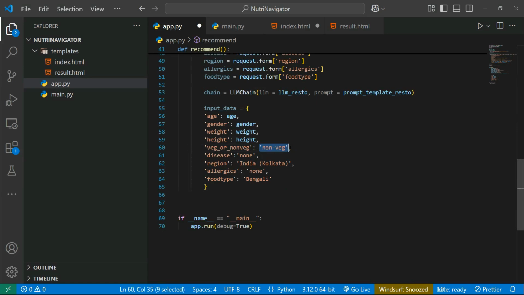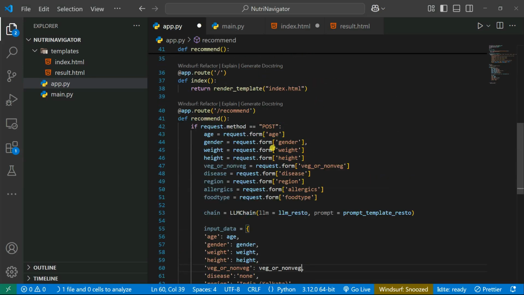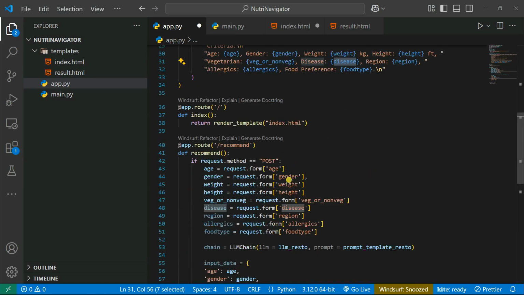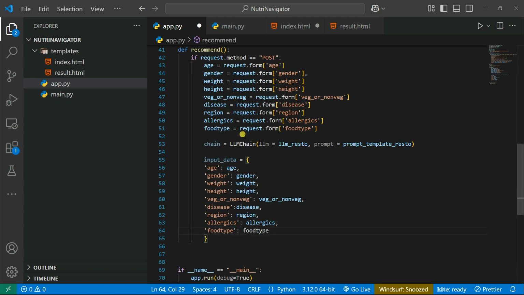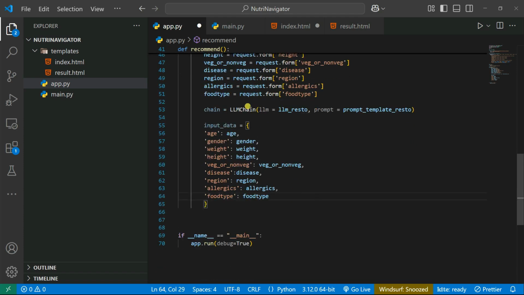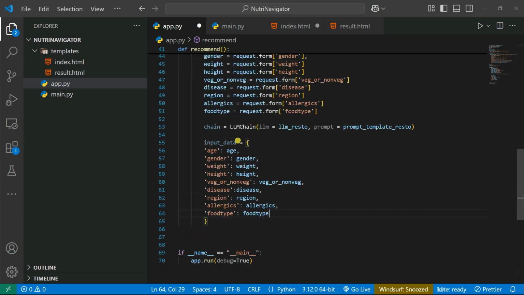So simply going to give it to here, then disease, so you're going to copy it and paste it here, then the region, and then we have the allergies and the food type. So there's the food type, because the variable name is the same as you can see in here. And after that, what I can do is simply create here the chain.run.